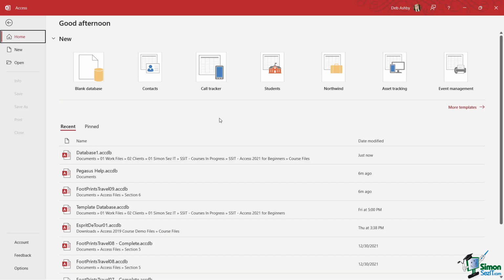So now we are pretty much ready to move on to the next lesson, where we're going to take a closer look at how we can open existing databases, save them, rename them, create new databases, so on and so forth. We'll also take a little bit more of a deeper dive into the Access interface.